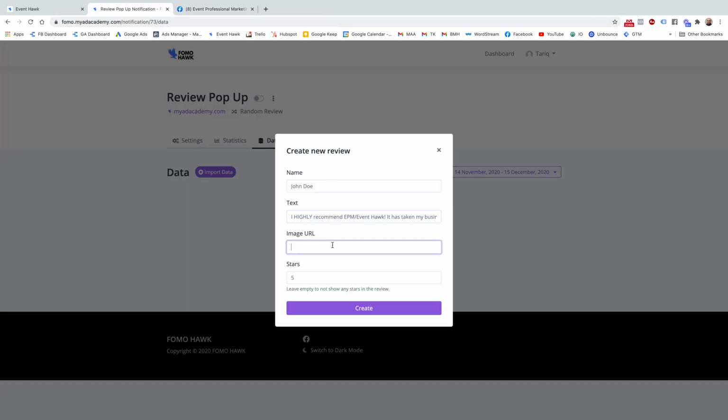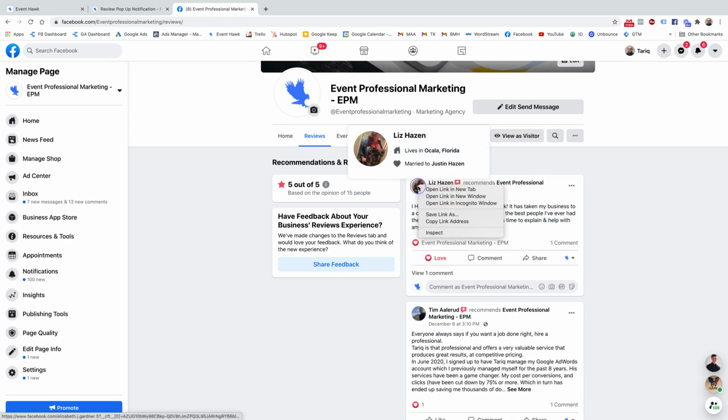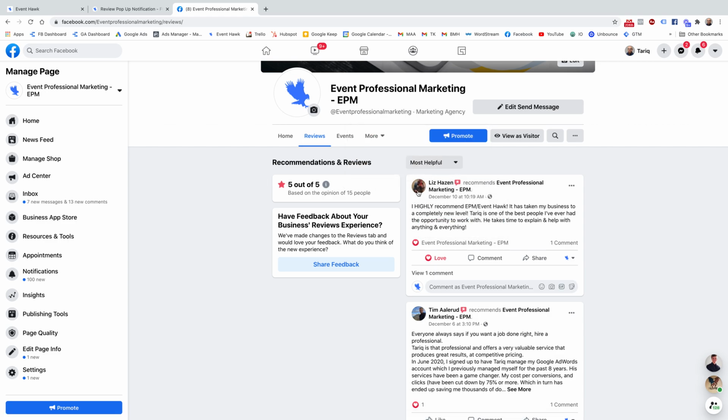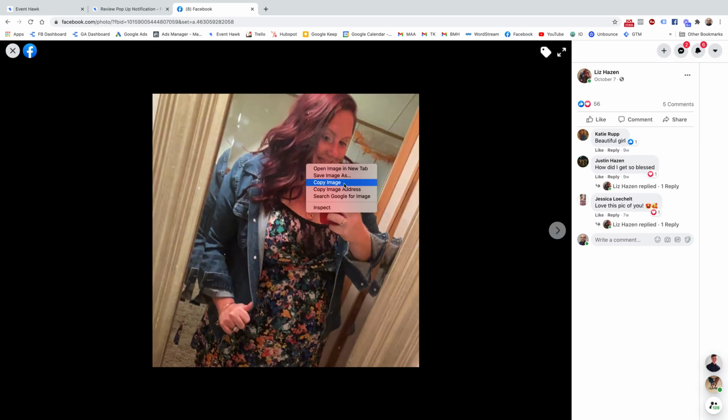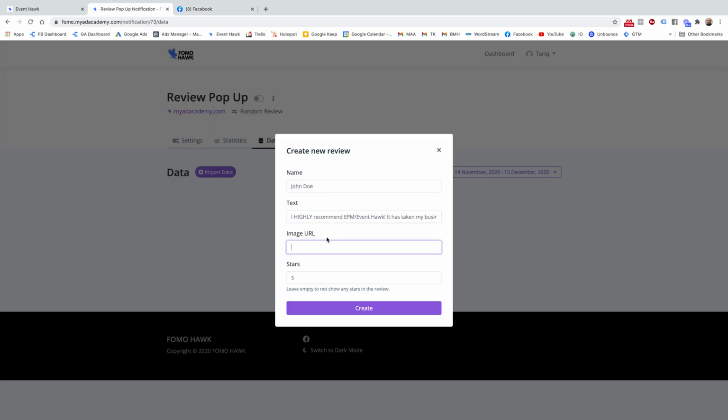So that's the text. Image URL is the image you want to show up. You would right click on her image here. For these, you kind of have to have the image, so I'd have to go to her Facebook page. Sorry, Liz, if you're watching this. But basically, you can do that if you want and just put it in there, and then it will pull up their picture, and then how many stars, and then you click create.